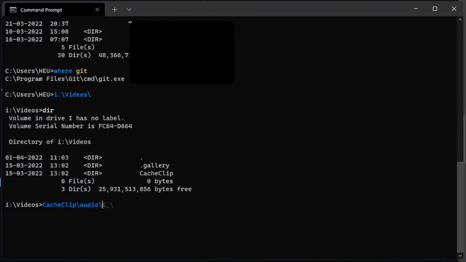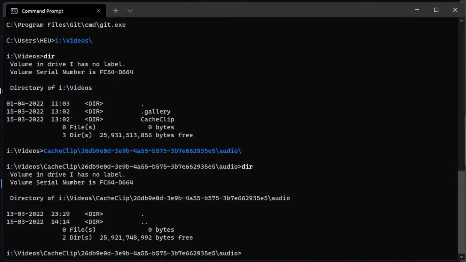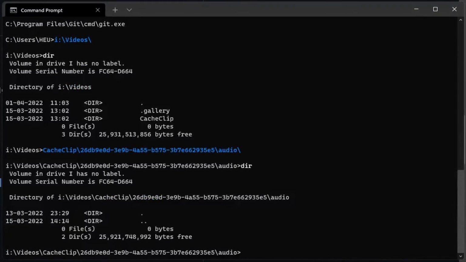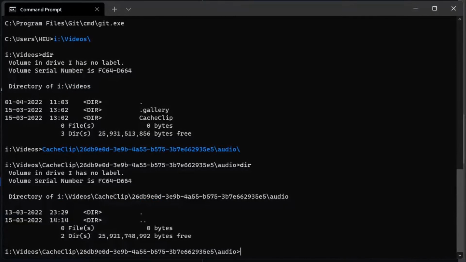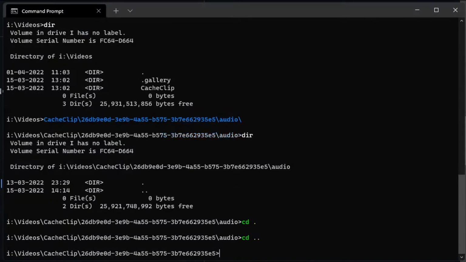I mean, it's just amazing. I mean, I like it. And then I can go to audio directly. See, I'm there. And then if I hit dir, we don't have any more directories there. Normally, if you hit cd dot, then it keeps you in the same directory. If you hit cd dot dot, then it takes you one directory up.